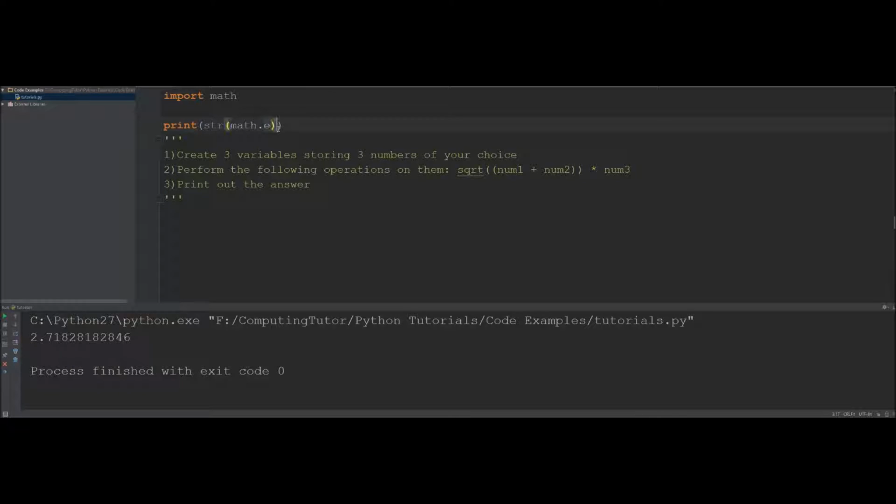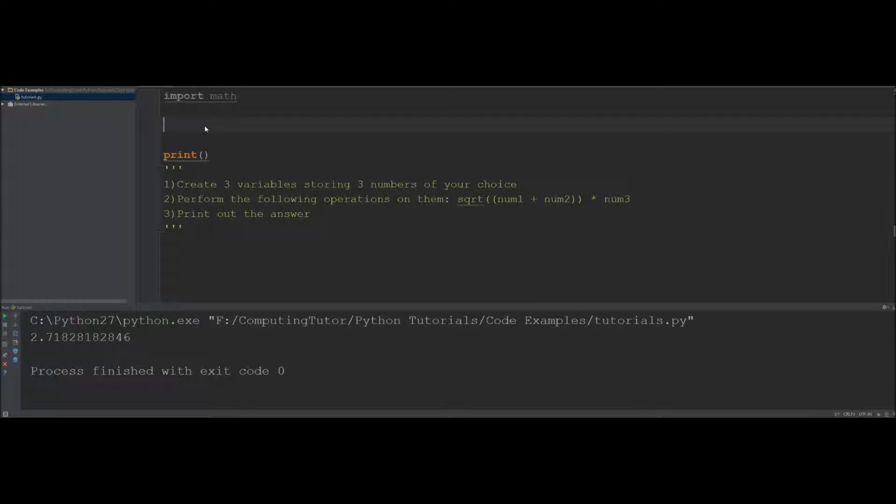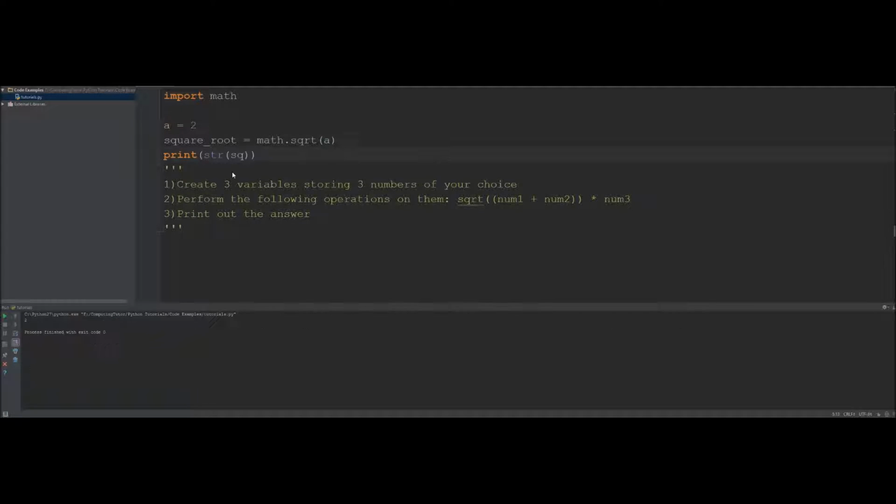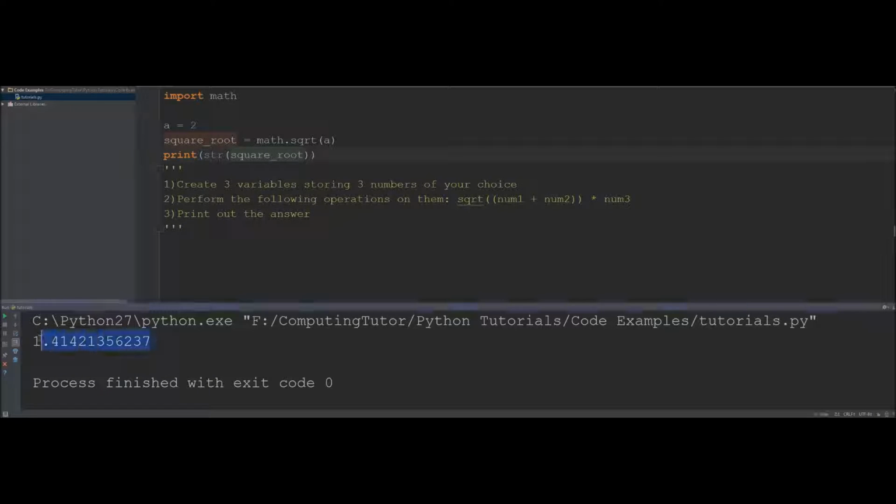Okay, let's do something a bit more useful then with square roots. Let's say we had a equals 2. We can perform the square root of 2, so let's say square root equals math dot square root, like that. So put in our variable a there. So square root there. If we print out square root, we get the square root of 2, just like that.